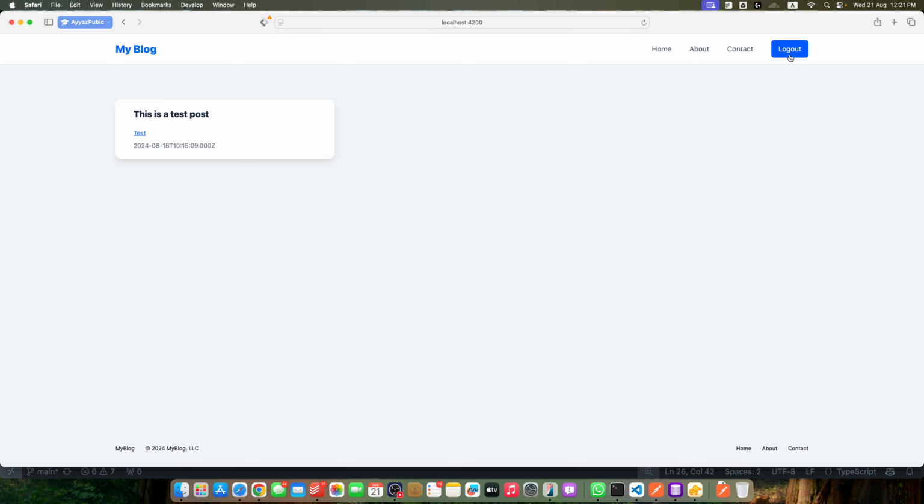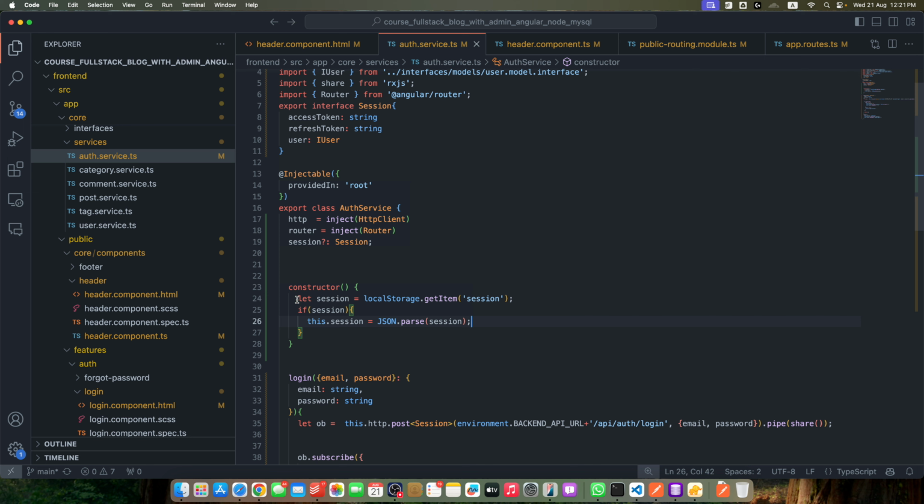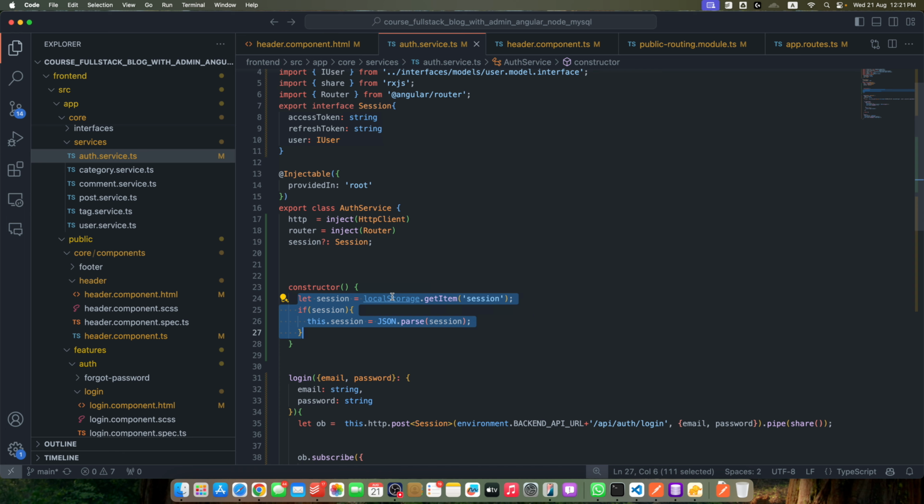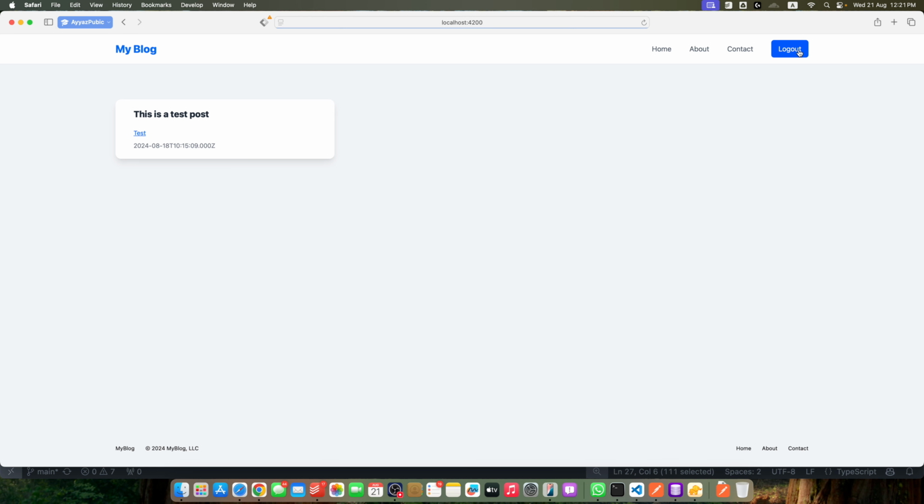Okay. Now you will notice that the logout button is visible. Before this code, it would never change the login button to the logout button. But if you add this piece of code, it will recover the session and it will show the logout button.